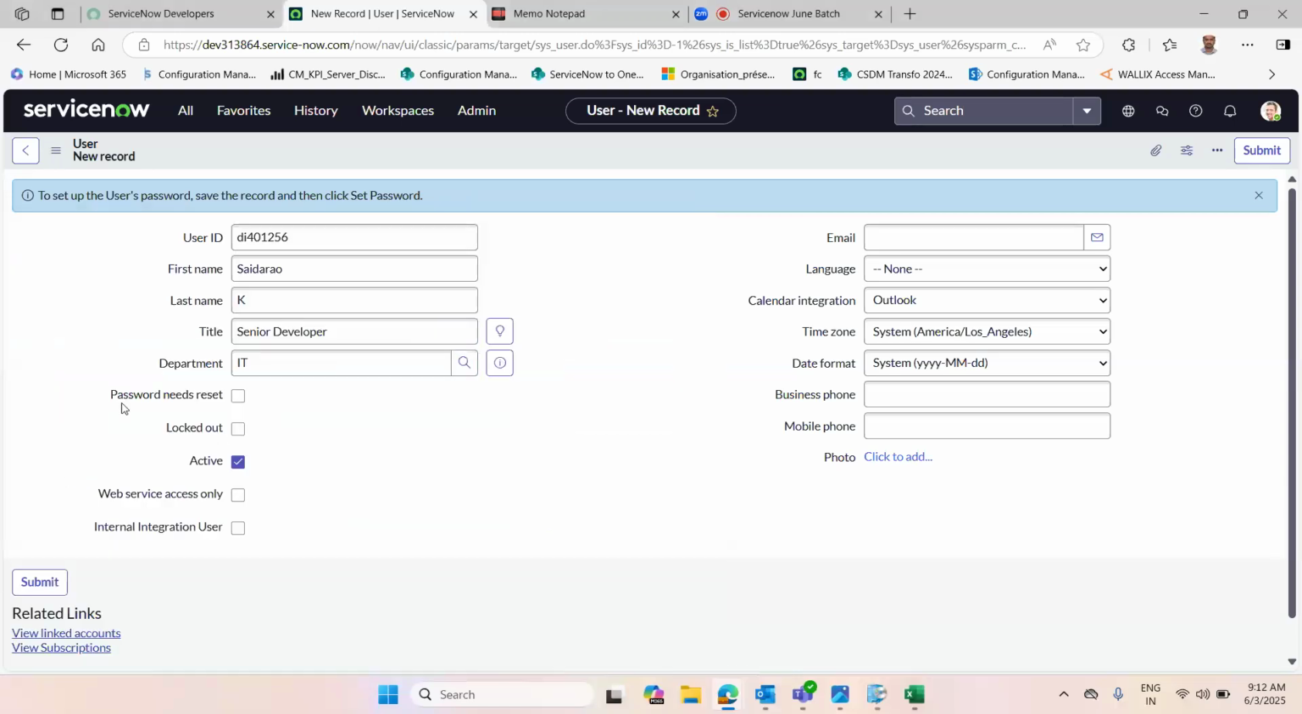Here you can see Password needs reset. We are creating a user record for a new employee, so we are giving a temporary password for the first login. Once the first login is done, the user has to reset his password. If you check this, the user will be forced to reset his password after the first login. Next, Active, whether the user is active or not.